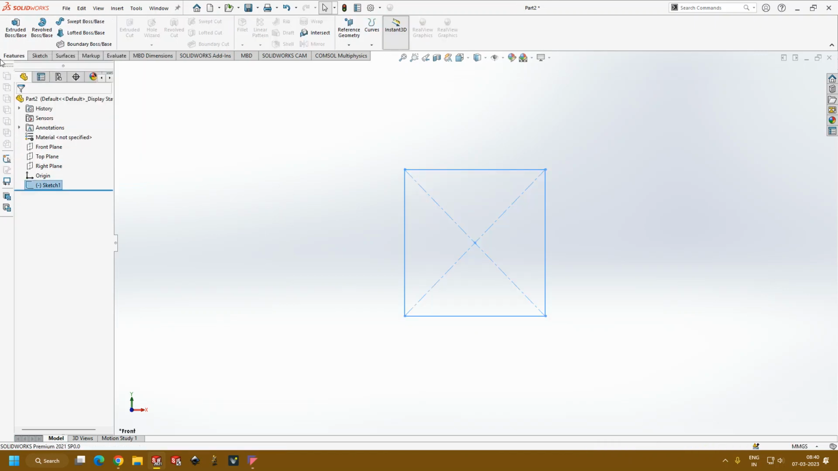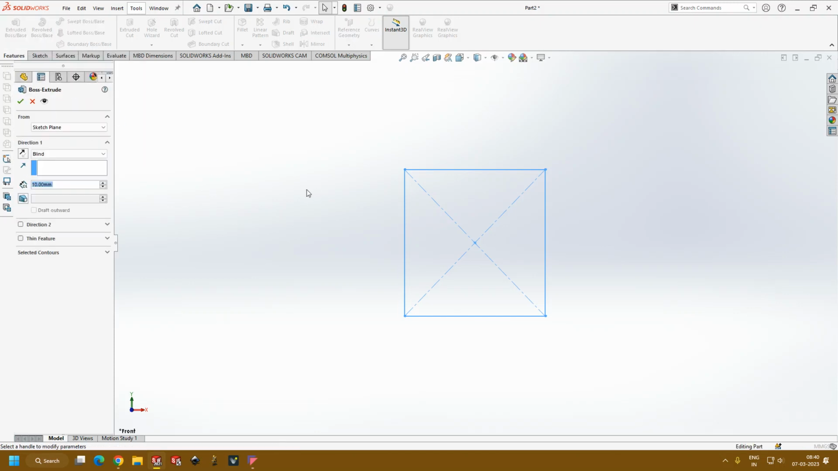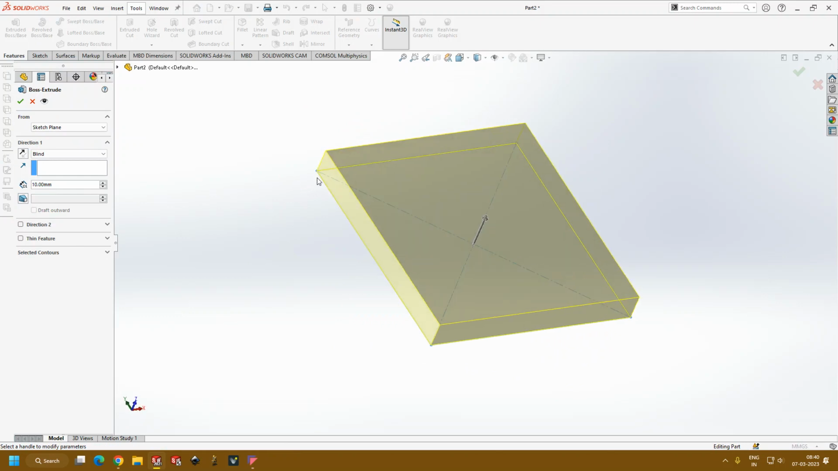So exit the sketch, and now you can see the features option. There are a few highlighted icons here, and the remaining are unhighlighted. Once you go into 3D, you can see the remaining options. Now in the primary function, we'll deal with the extruded boss. Once I click extruded boss, it has directly taken this shape.